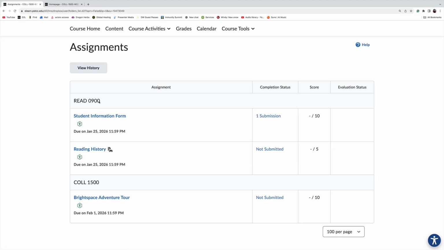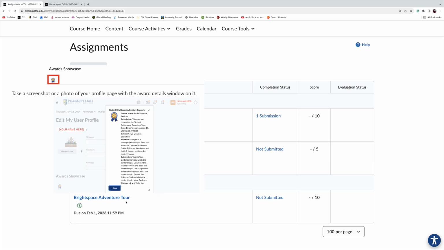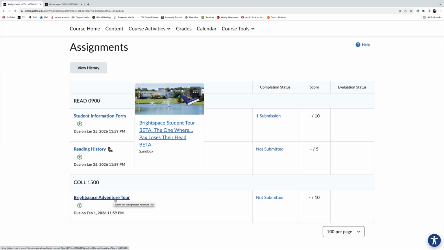And you will also notice in assignments you have a reading section, and then down here, remember this is two classes in one space. Both classes are combined. Sometimes we flow into reading and other times we flow into college success, but they're both located in one place. So here are your College 1500 assignments, and you see the Brightspace Adventure Tour, you're going to get points for just doing that. But it took me a little longer, maybe because I'm not a techie person. Okay? So you'll be uploading a screenshot here, not the tour itself.